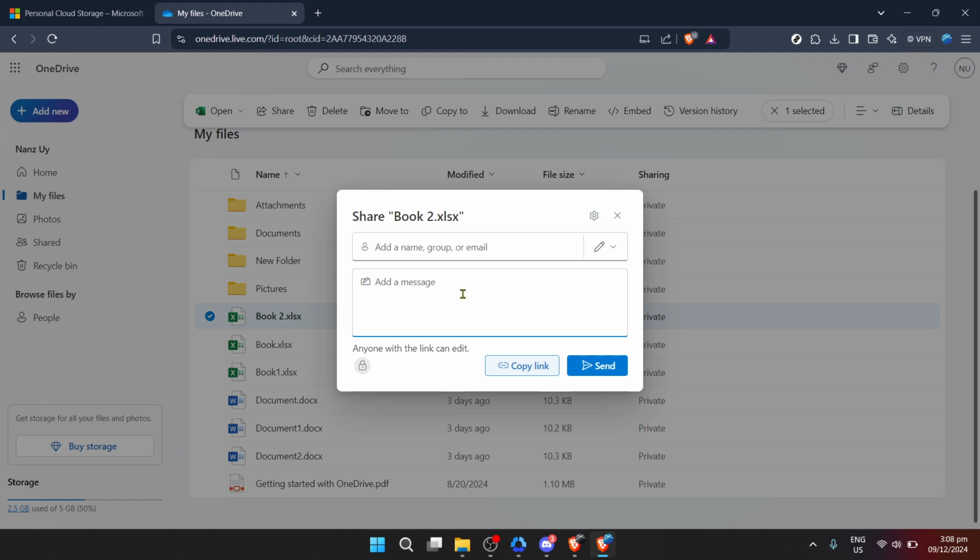That's all there is to it. You now know how to share files on OneDrive quickly and securely.